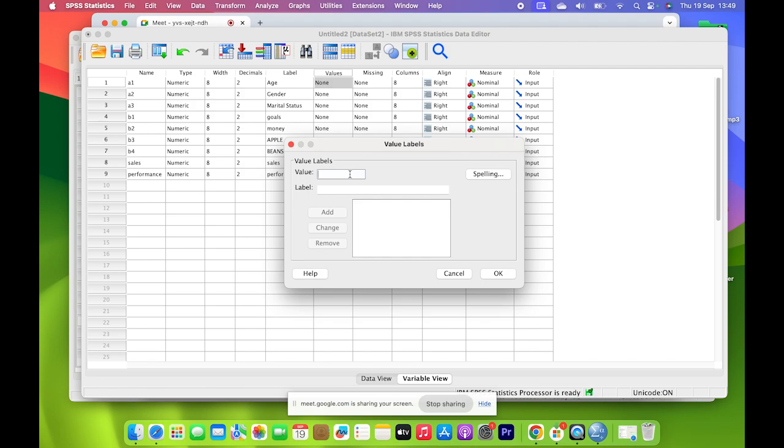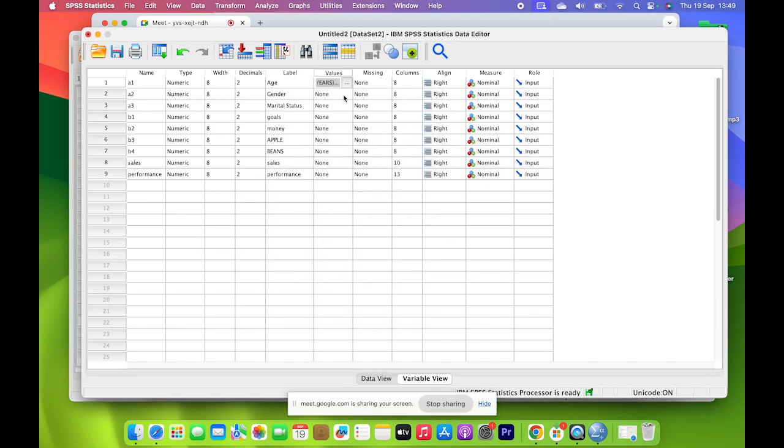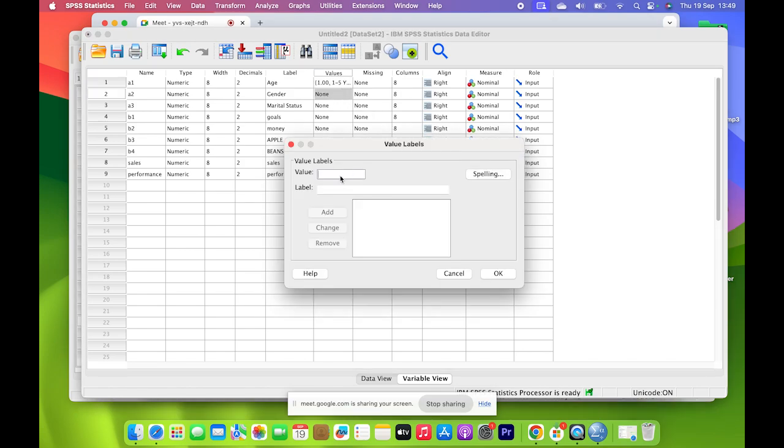Okay, so since the first one is age, I'll classify age into two. So 1 will mean ages 1 to 5 years. I'll add it. 2 will be 6 to 10 years. Okay, then I'll say okay. Then for A2, that might be gender. So I will say 1 is male. Okay, and then 2 will be female.